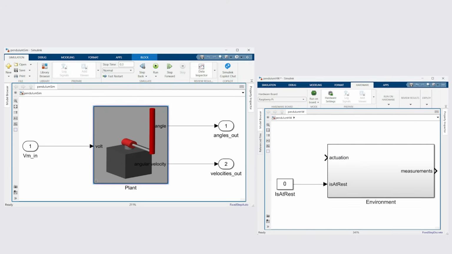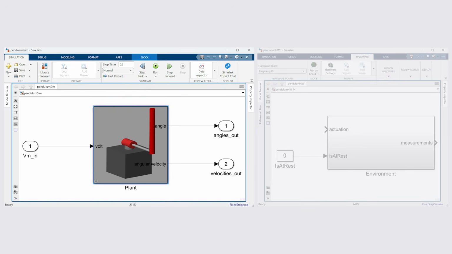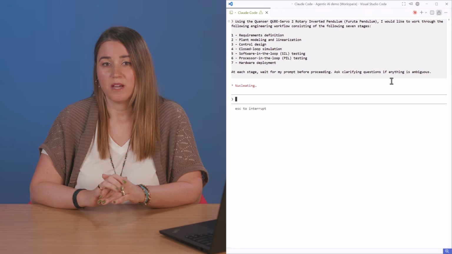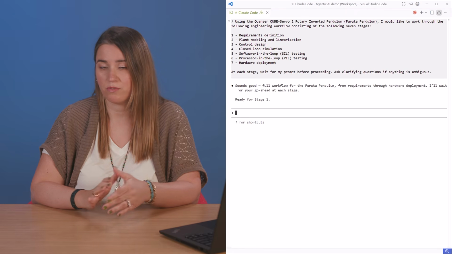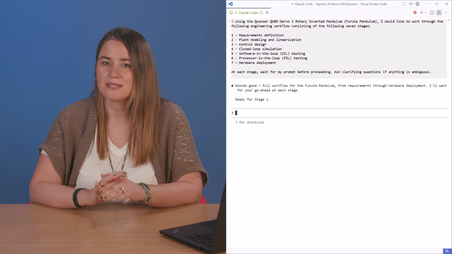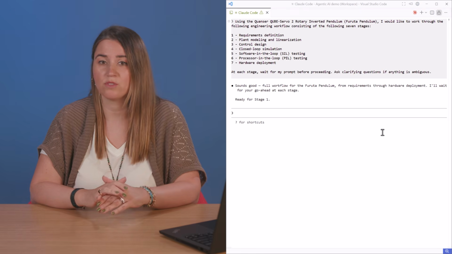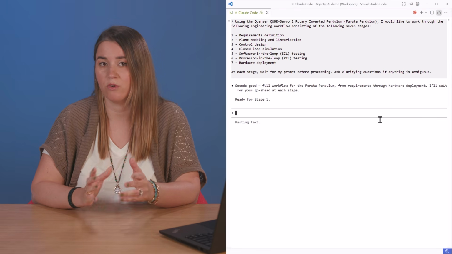I'm working from a project folder where I've provided the agent with reference models to use in this session. These include the previously developed Simscape model of the rotary pendulum and another model we'll use later for deployment. My first prompt describes the hardware and engineering workflow I want to follow. It also tells the agent how I want it to work with me iteratively so I can review the generated MATLAB scripts and models at each step before moving on.